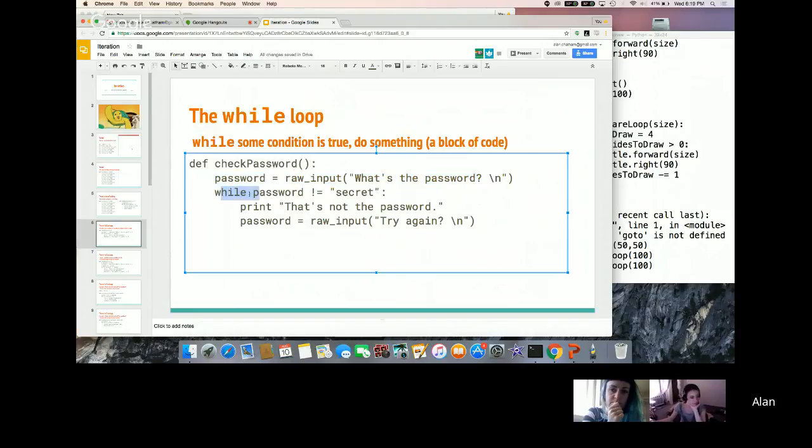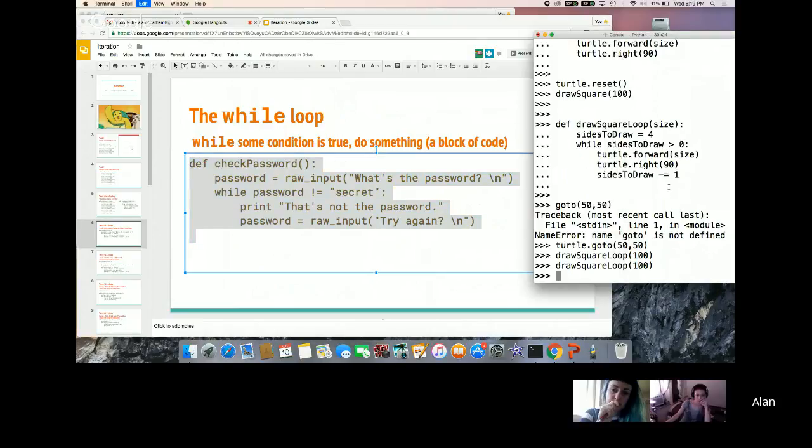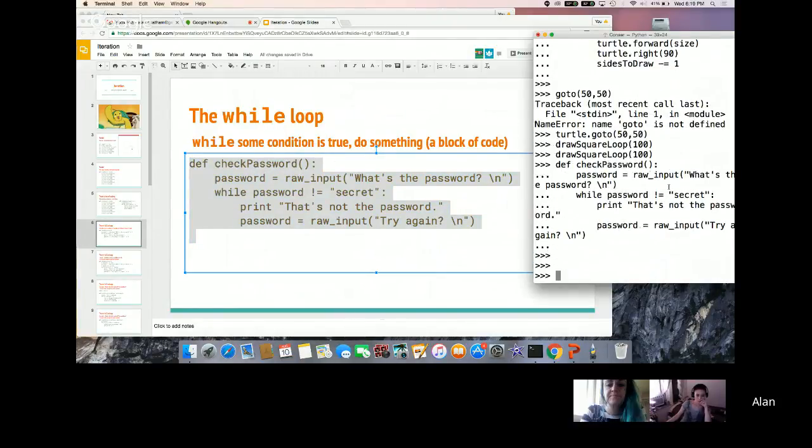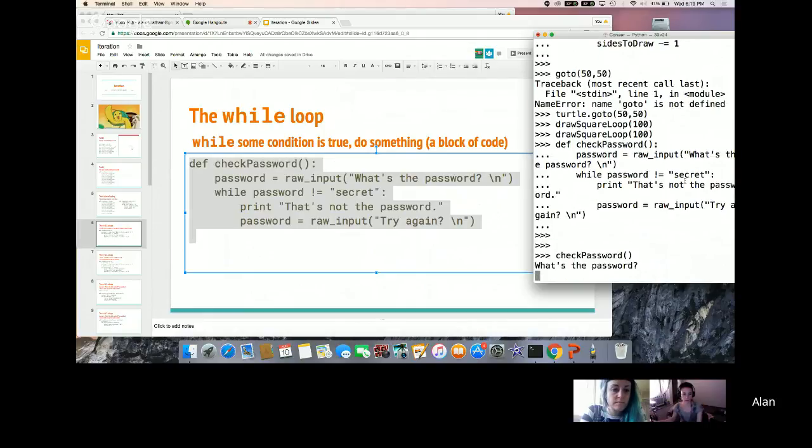And then the program is going to go, while password is not equal to, this exclamation point equals. So until somebody gets the password right, the password being hard-coded as secret here, it's just going to print, that's not the password, and then ask for it again and store it back in this password variable. And copy this code. Let's run check password. Asking it for password. I'm going to go with banana.